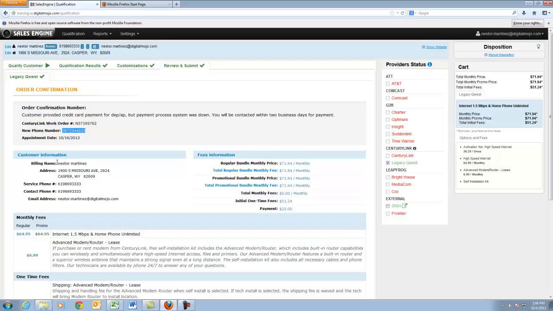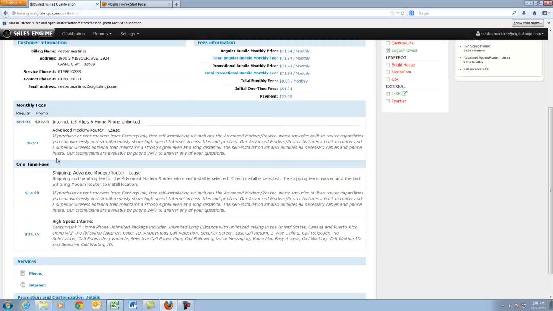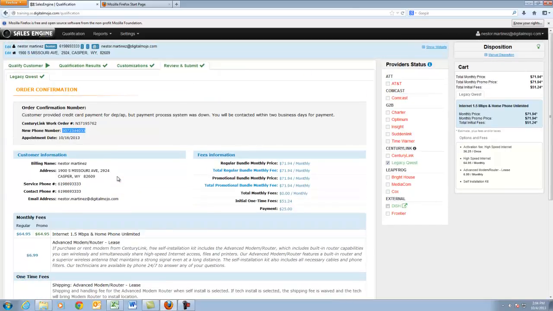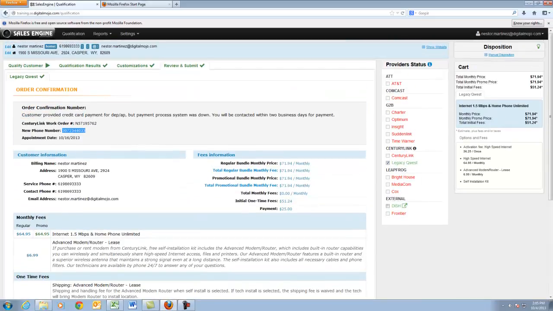And then the information below is pretty much the same that you were seeing in the review and submit tab. It doesn't really change. There are some providers that have disclosures or anything that needs to be read before submitting the order. It doesn't apply for Legacy Quest, but again, this changes depending on the provider. So once you have submitted the order, you have the confirmation number, you have submitted everything.